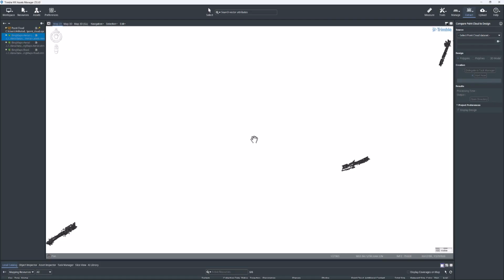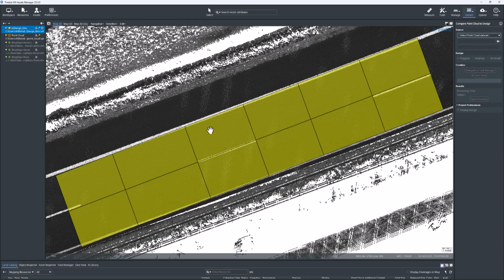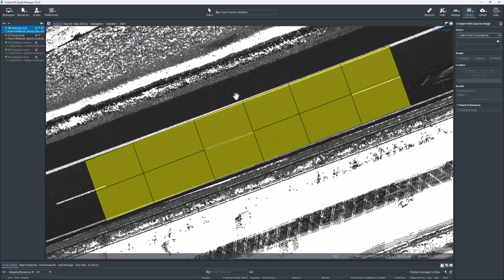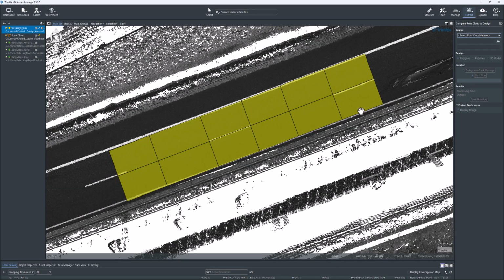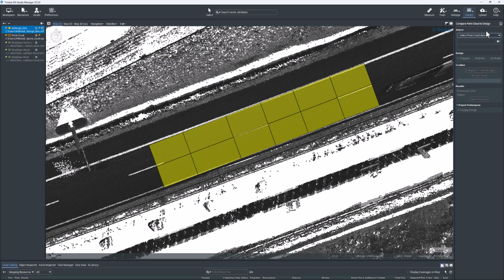Okay. This is part of the highway. And I do have prepared some references. The first reference is a set of polygons. If I double click on it, you can see that those polygons overlap with the part of the road, and now I will be using it as a reference.